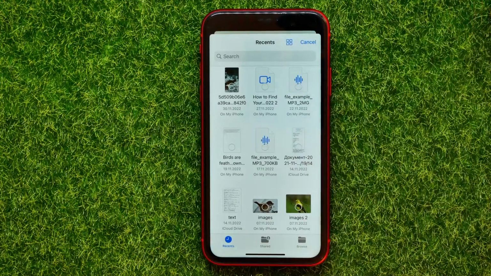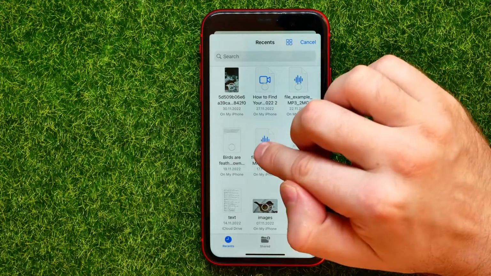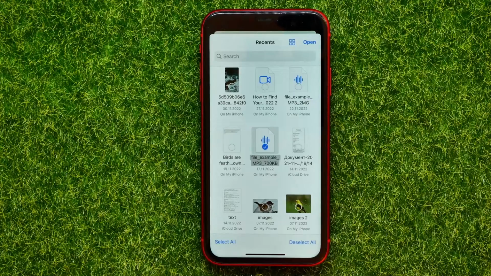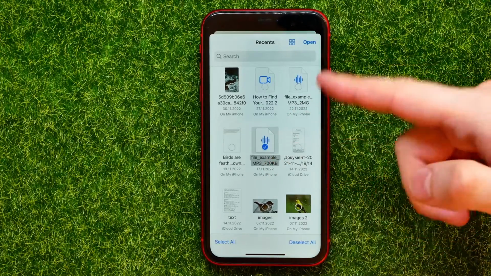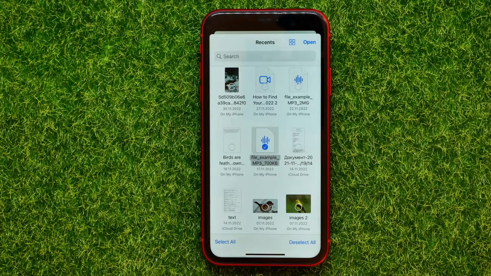Here I got some music files. I can just tap on one of them to check mark it, and after that you can hit at open to send this file to your channel. Also, you can check mark multiple files at once to send them all.